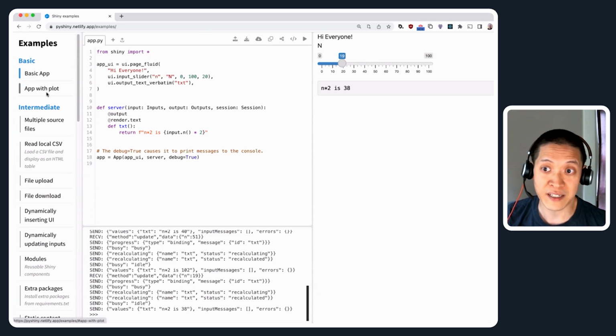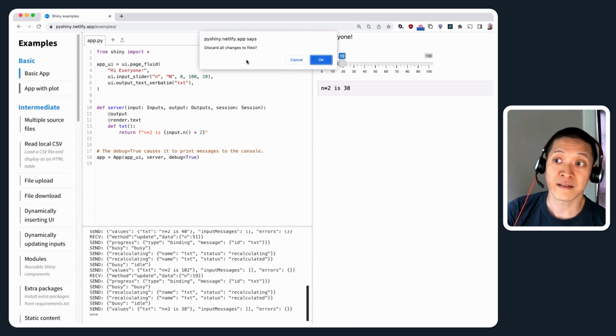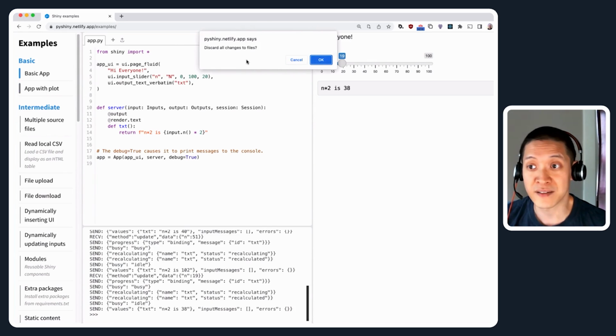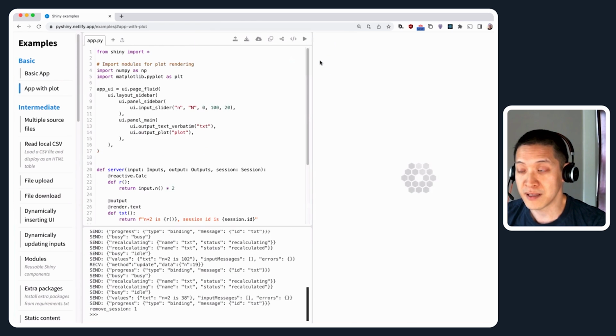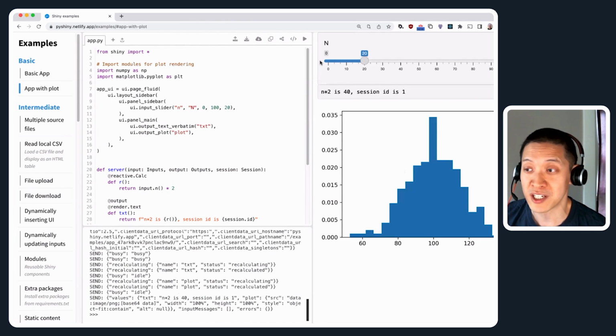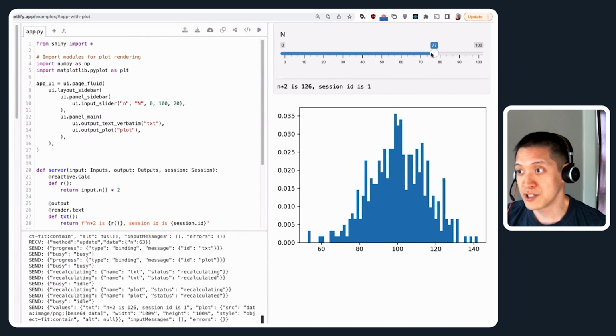So another basic example is an app with a plot. And it's asking me here, like, hey, do you want to discard all the changes to the files? Because I edited this app a little bit. But since I'm switching to another example, I'm just going to throw that away. And again, that won't hurt anything anywhere. It's just in case you wanted to keep the changes on your computer. That's why it's asking you. So here is an app with a plot, and I move a slider, and this histogram changes the number of bins.